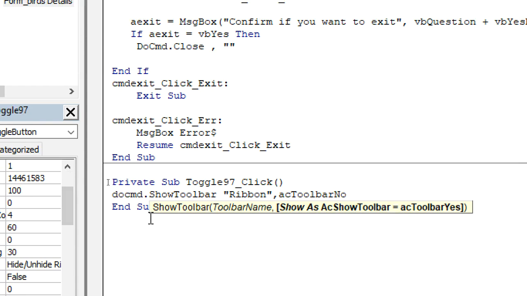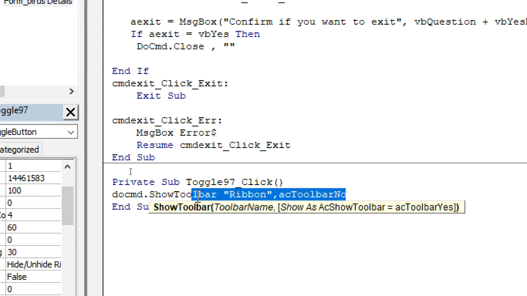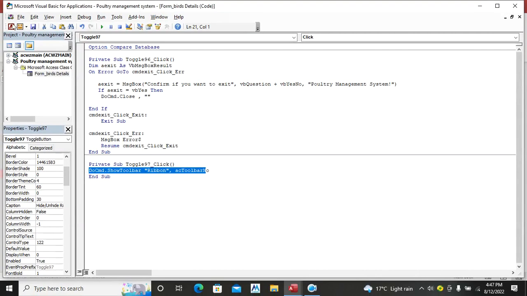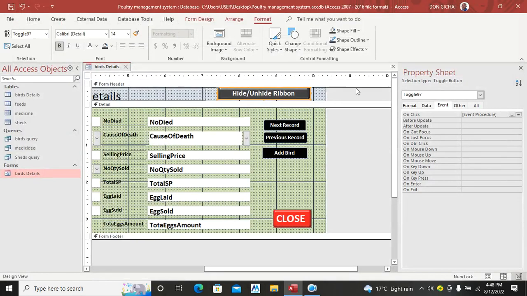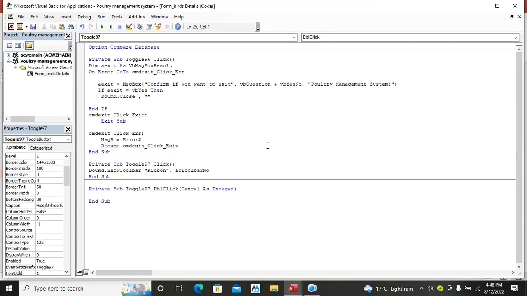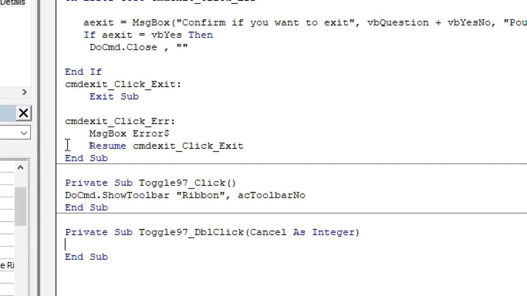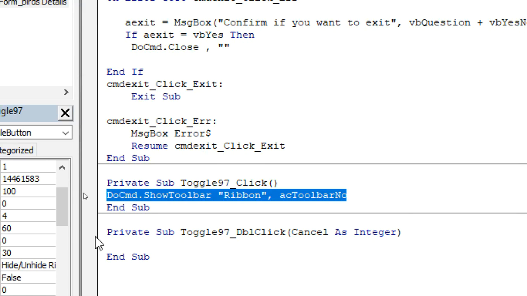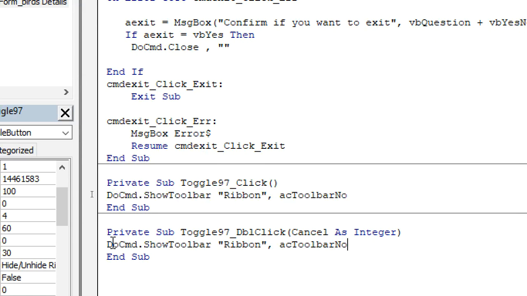So when I click, the ribbon will be hidden. But when I double click, the ribbon will be displayed. So I just needed to copy this and change no to yes. So I now go to the next option on double click down here. What happens? So on double click, guys, we copy this, then paste, then change the last part, no to yes. Therefore, that one will display the ribbon.